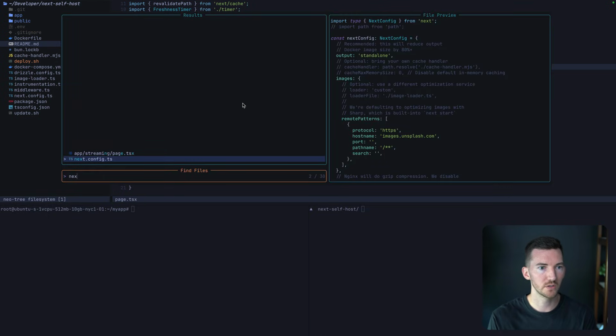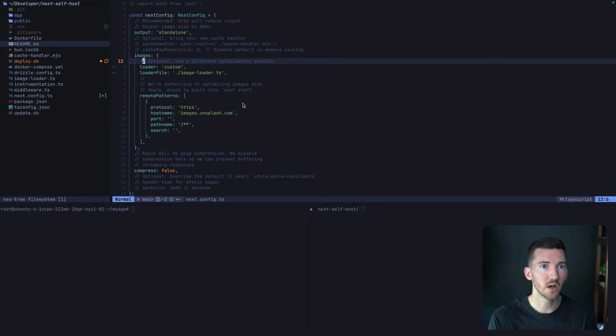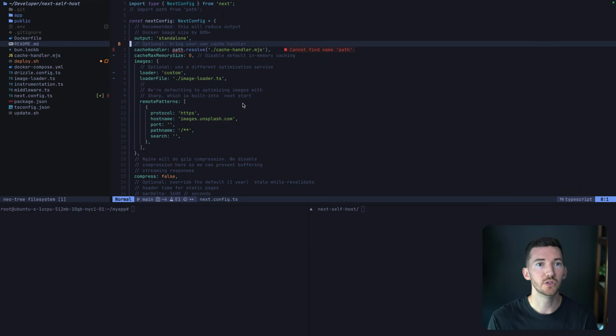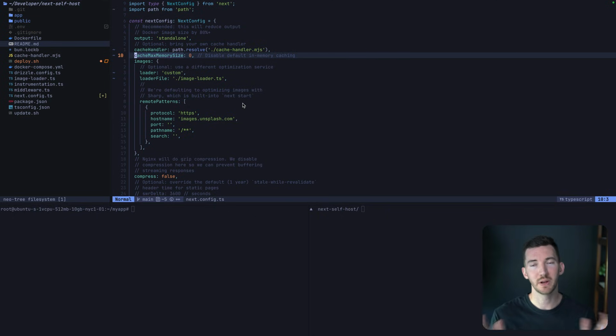So let me go over to my next config. If you want, you can go in here and change the cache handler. So you can bring your own cache handler. Let's comment that out so we can see it, or re-comment it in. You can provide a cache handler file, and then we can say, actually, we want to disable in-memory caching. Now, when you do this, this allows you to configure it however you want. You can save this to durable storage. You can use Redis. You can do pretty much whatever you want.